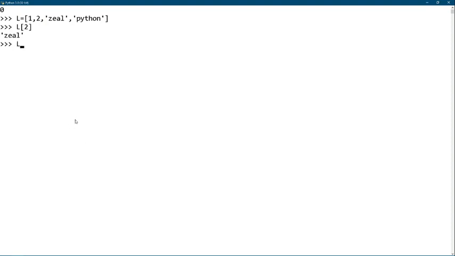If you want to check the length of your list, you can use the len method and it will give the length of your list, which is 4. It means your list contains 4 elements.